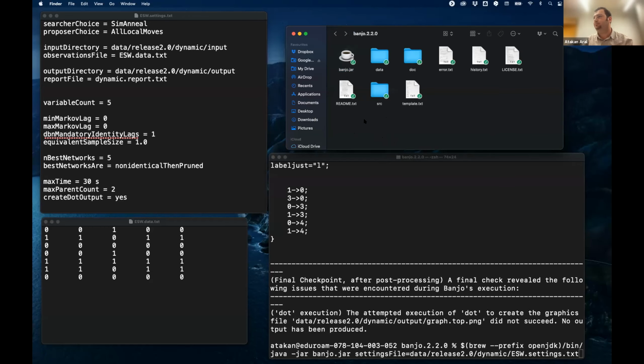Other than that, there is the data folder, and we are working with release 2, which is arbitrary, but let's go to the dynamic part. One of the configuration files that I sent you is esw.settings.txt, and inside this file it should look like this. You can put this file here in the folder dynamic. Actually, you can put it anywhere. When you run the code, you just need to give the path to this file. So in my example, it will be in this folder called dynamic inside release 2, and that is inside data. So data, release 2, dynamic. I put the configuration file here.